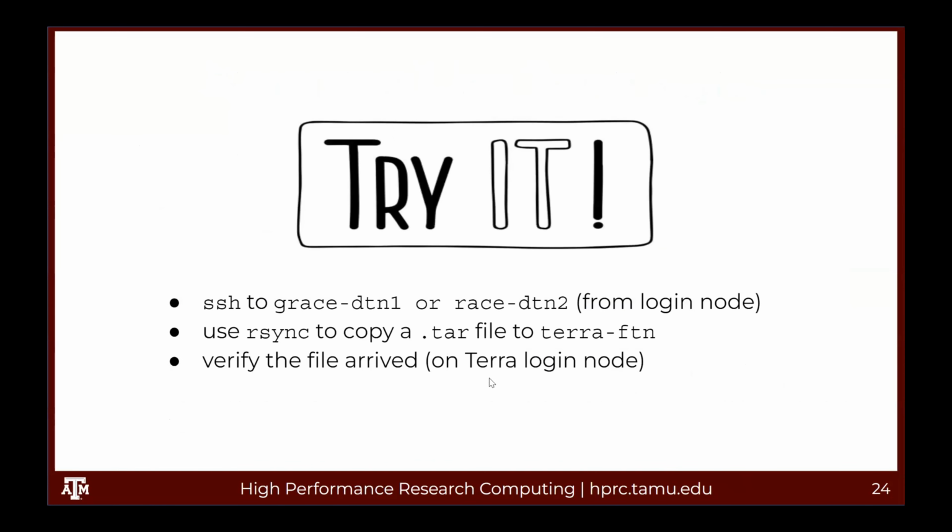So let's try this exercise. We've discussed a lot about it. So let's try to, oh, there should be a G here. So either SSH to Grace DTN1 or Grace DTN2 from the login node. And then we'll be using rsync to copy a file to Terra FTN. And then we'll verify if the file has been transferred successfully or not.